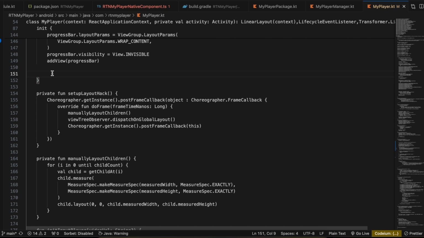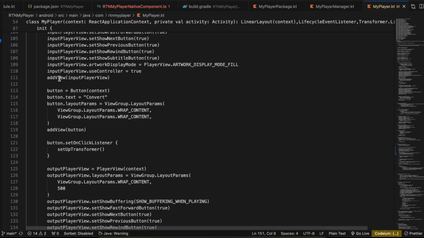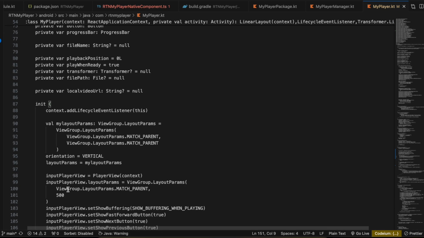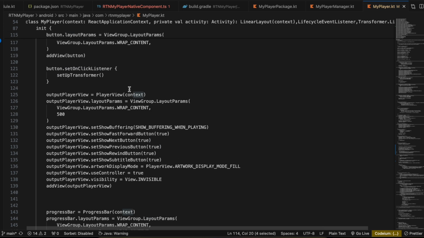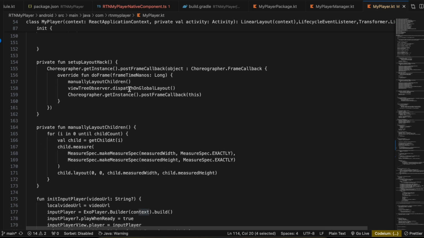The other issue it causes is, firstly, our input player occupies the entire width and height, but here you can see I have only set height as 500, still it occupies. And the other issue is our button, this button overlaps the input player, so we are not able to see the input player at all. That's why I didn't use this solution. But yeah, there is some re-layout issue which I couldn't really figure out.